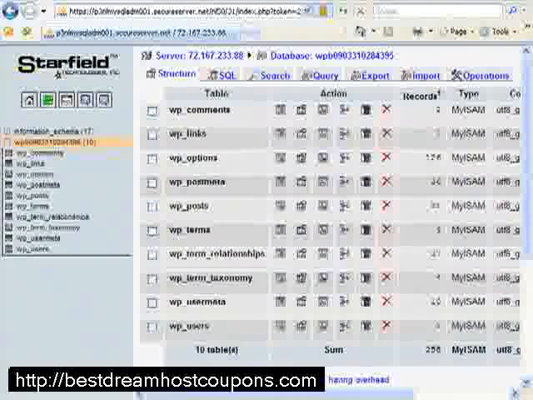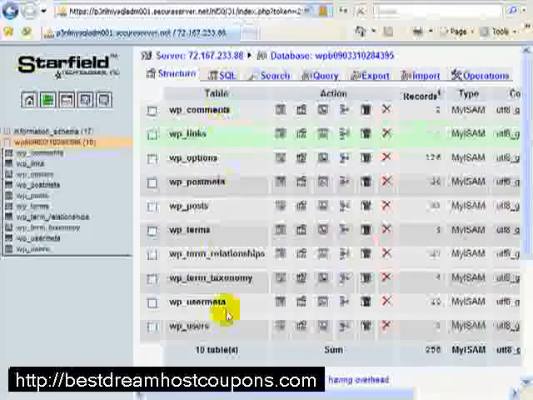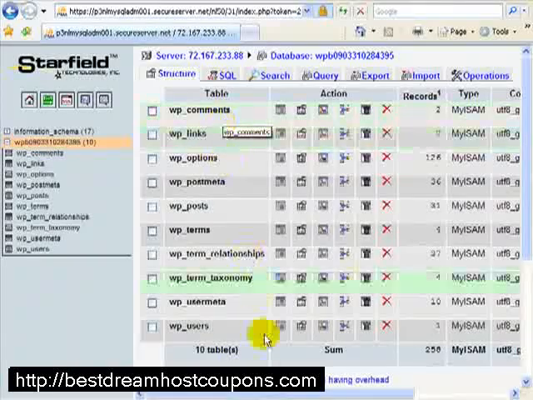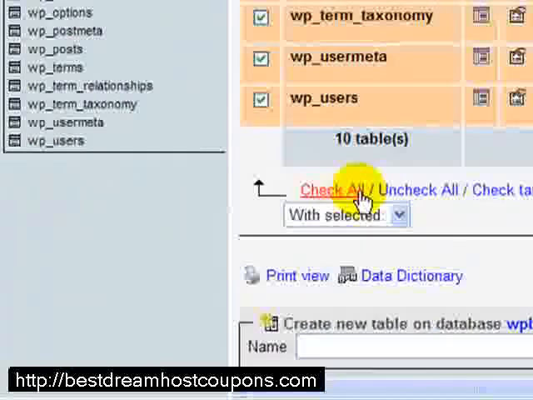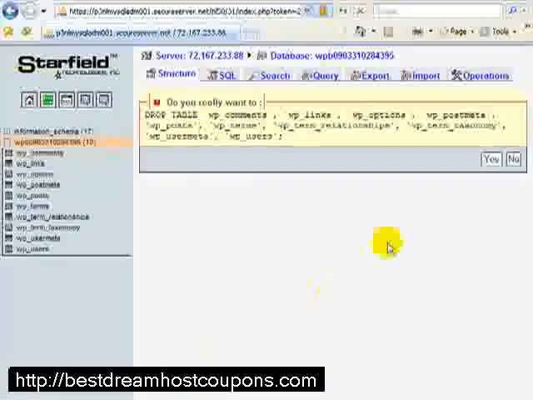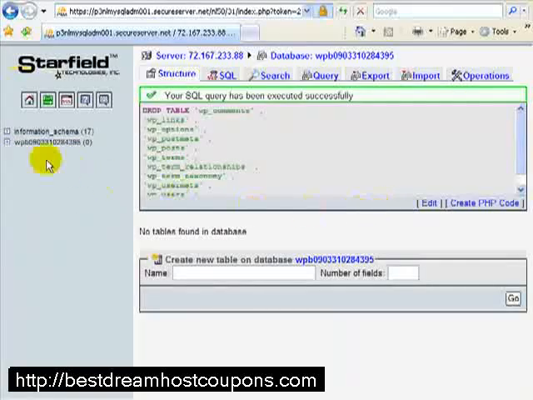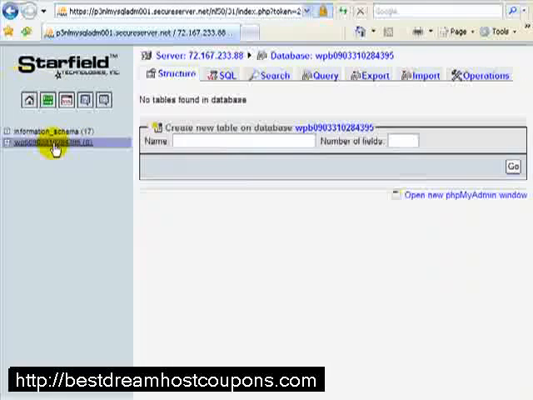And in order to restore an SQL file now, the first thing that I'll need to do is dump the tables that are already here. And to dump them, I simply check all tables, and then with selected, drop. And it'll ask me if I'm sure. I say yes. And now I've deleted all tables from that database.